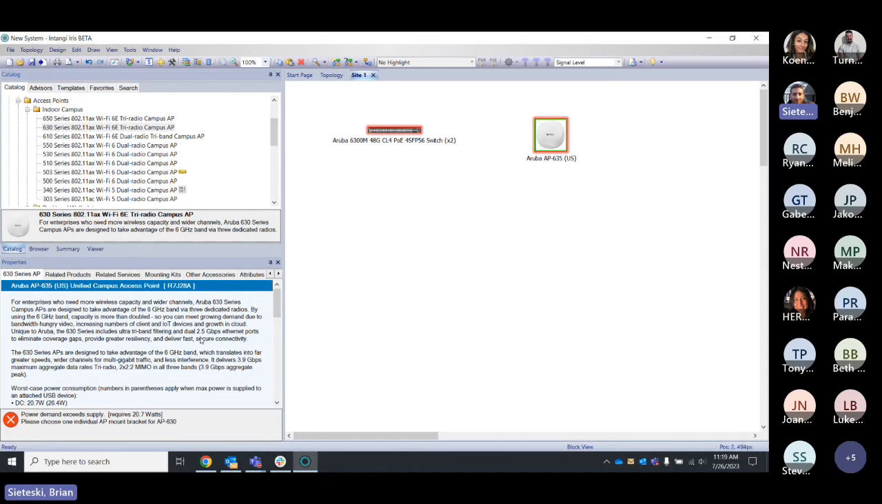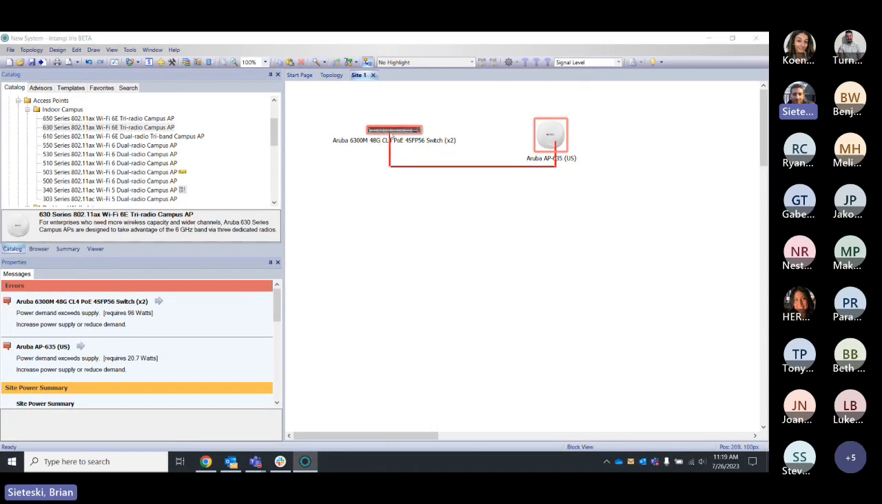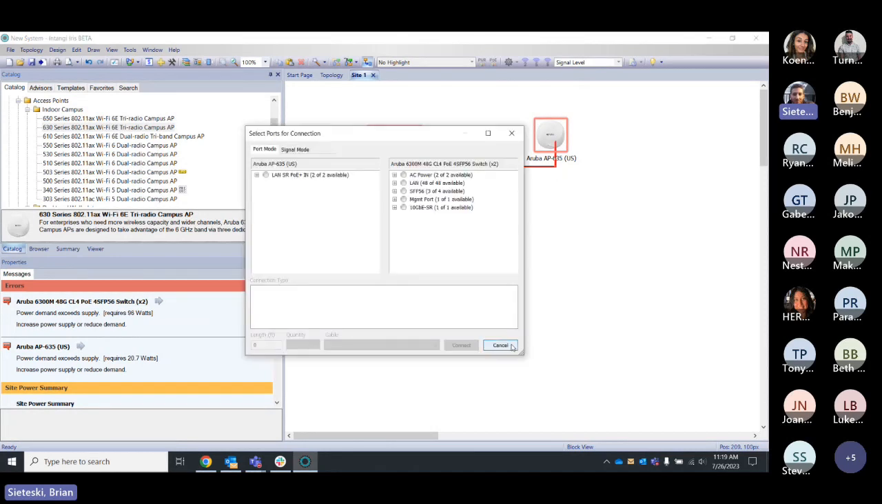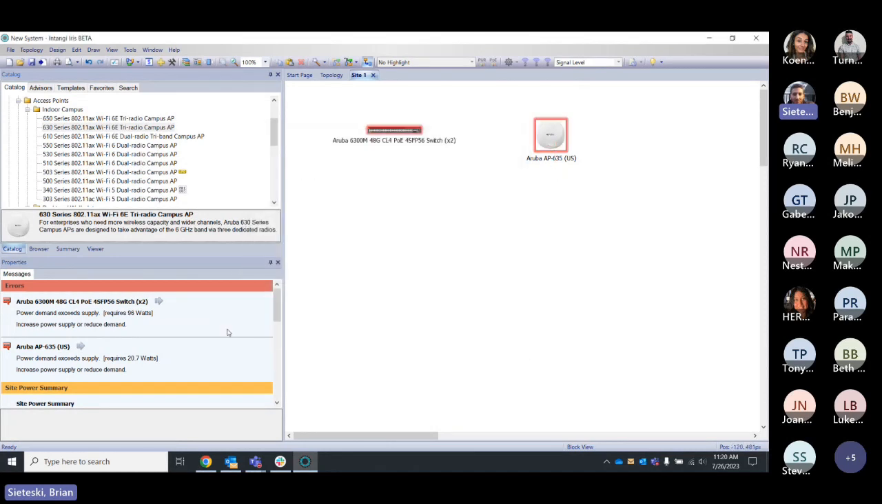So this is a tri-radio Wi-Fi 6E access point. What's really nice down here is that it actually tells you the wattage requirement of the AP. Now, there are some kind of cool tricks you can use in the platform, such as a connected tool where you can connect one device to another device. You can do this for stacking, you can do this for uplinks, things of that nature.